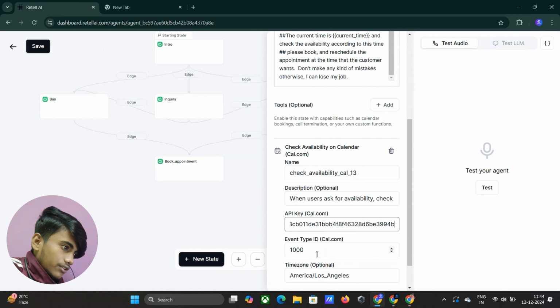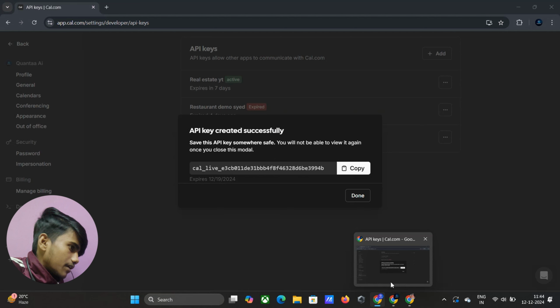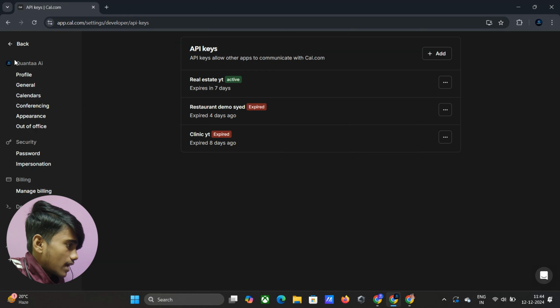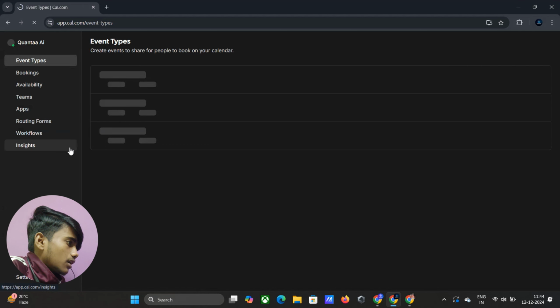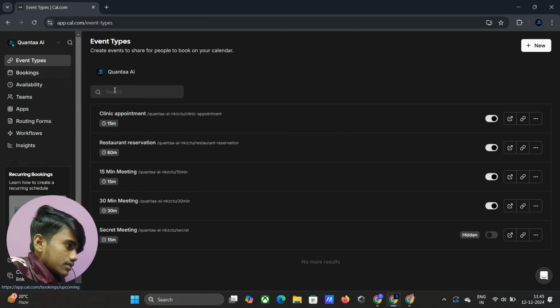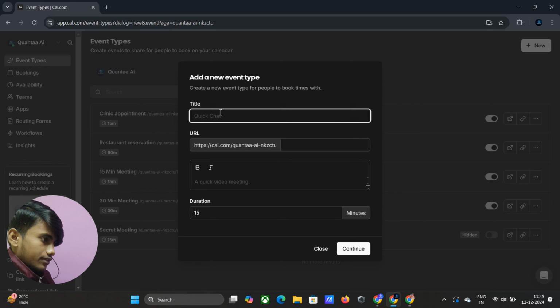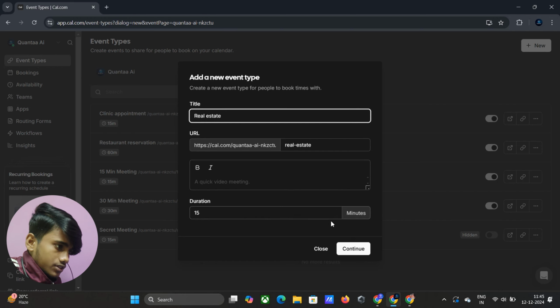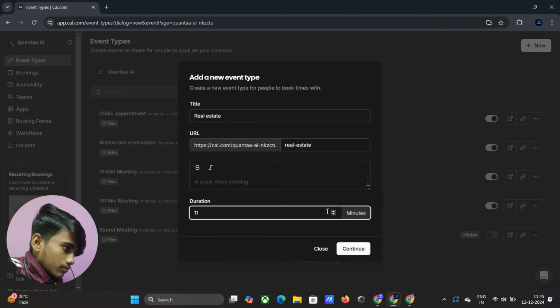Now you need the event type ID. What is an event type ID? Just go back from here and you can see event types. You can see many event types I already built. I built a new one for real estate, so I will say add real estate, right? The duration maybe 30 minutes or more. I am just setting it to 30 minutes. You can make it 1 hour or anything like that as you want. Then continue.